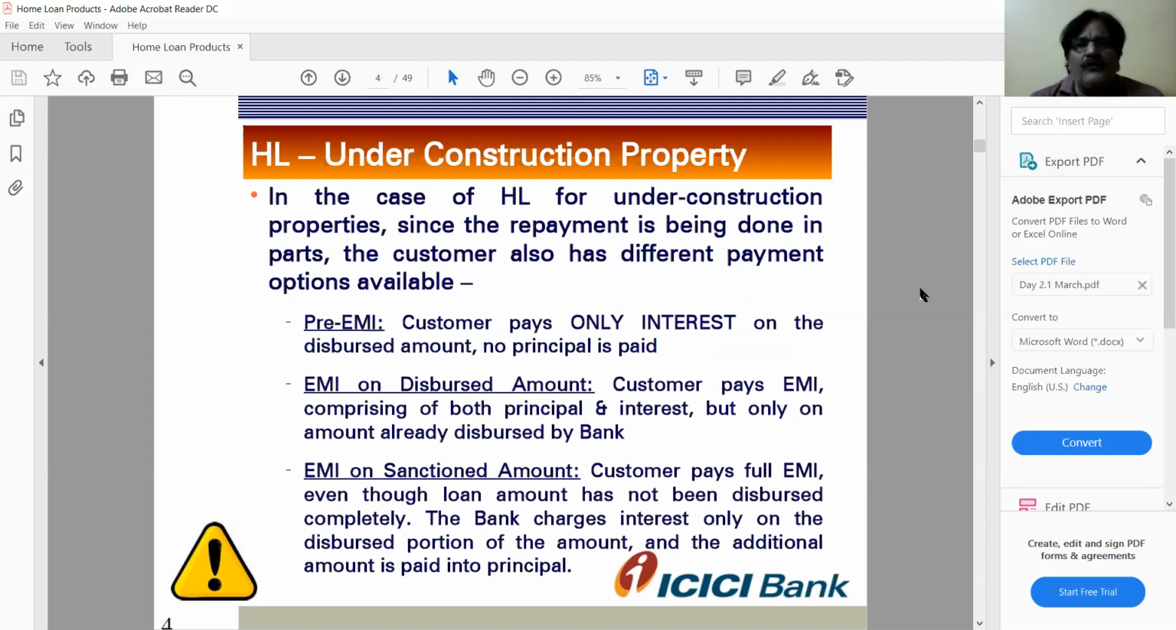Now in case of a home loan for an under construction property, since disbursement is being done in parts, the customer has different payment options available. First is pre-EMI. The customer pays interest only on the disbursed amount. No principal is paid. Whatever interest the system is charging on the disbursed amount, that is paid by the customer. After the full amount is disbursed, the customer will start repaying whatever EMI has been given in the sanction letter. Second option he has, EMI on disbursed amount.